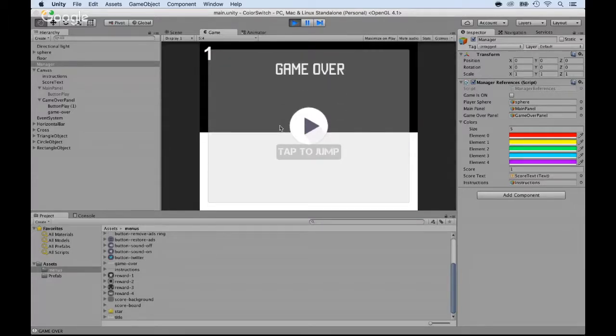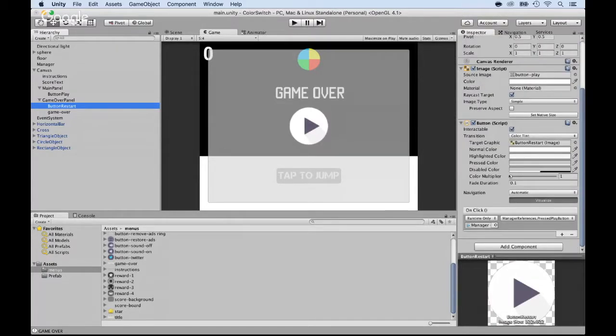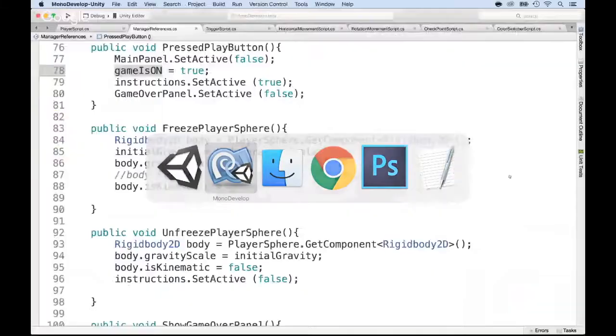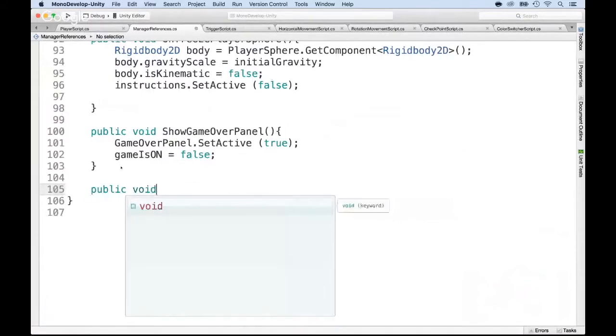Okay, so actually, instead of the play button, I'm going to put the restart instead. So inside of the game over panel, I'm going to remove the button play and call it button restart. Okay, button restart, and that will restart the game. And here, what I will do is the logic to restart the game. And let's create this restart action inside of the manager references, public void pressed restart game, or press restart button. And then inside of it, let's put the logic to restart the game.